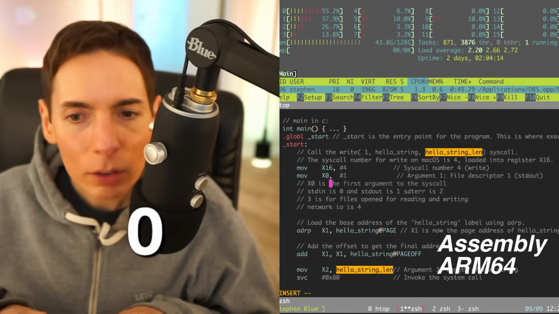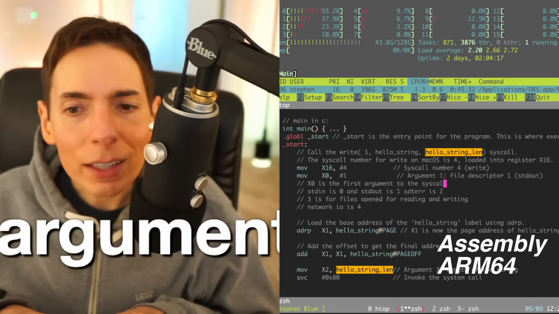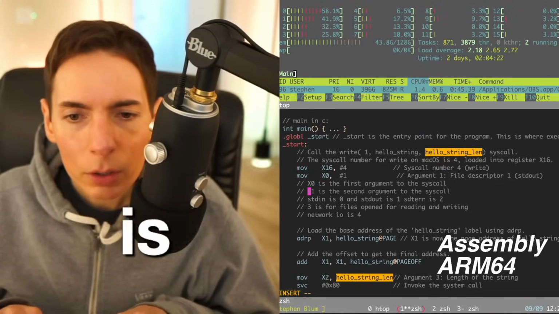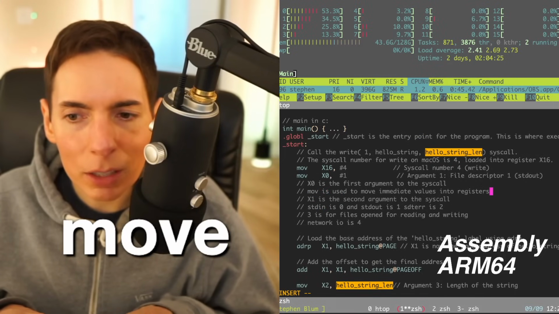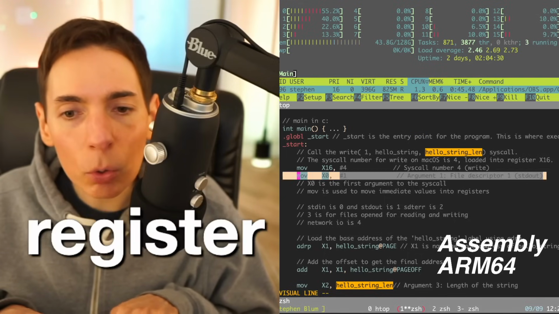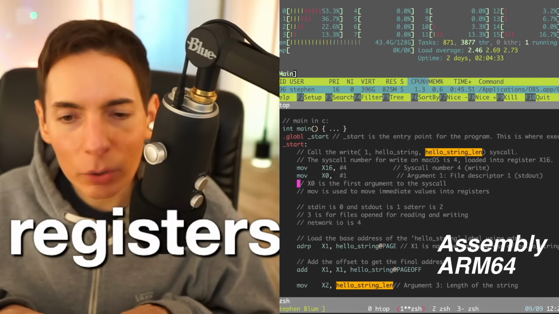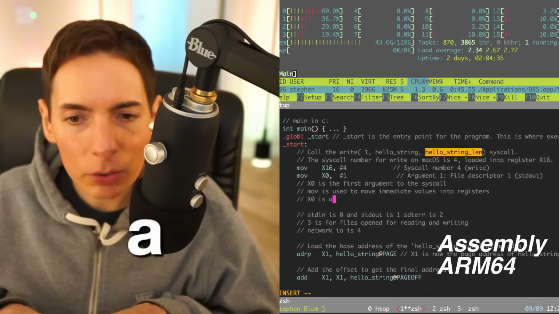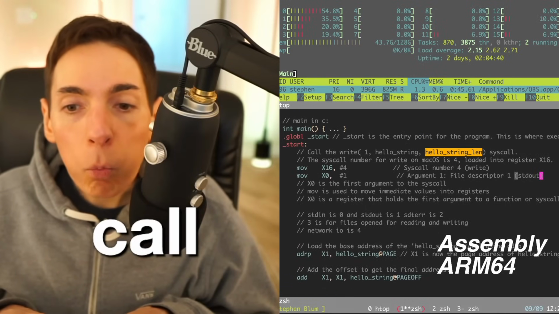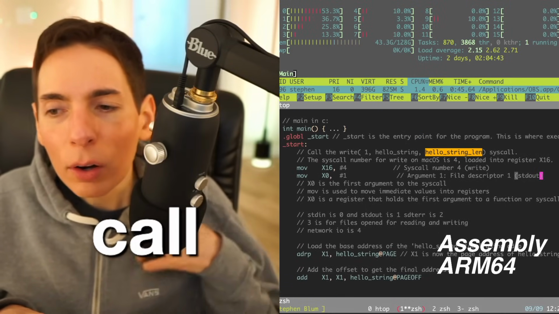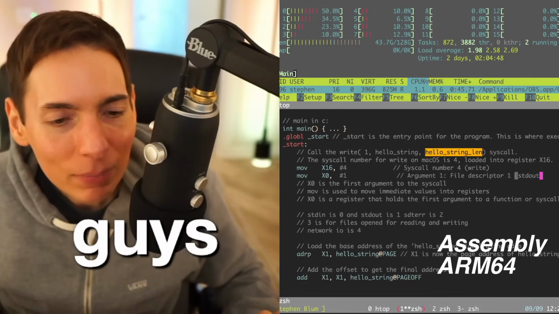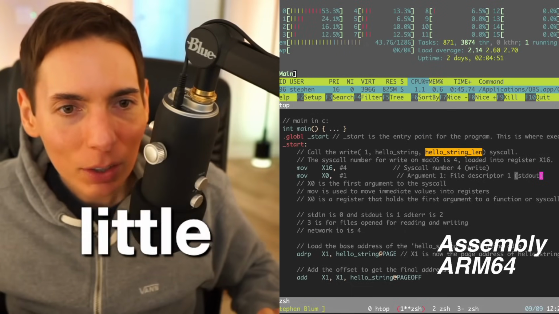X0 is the first argument to the system call. Oh, is it? Wait, what? Really? So move, what is move? Move is used to move immediate values into registers. Oh, I thought this was the case. I thought X0 was a register. So is X0 a register that holds the first argument of the function call? Whoa, we're learning. Things are making sense, you guys. I'm starting to understand a little bit more.